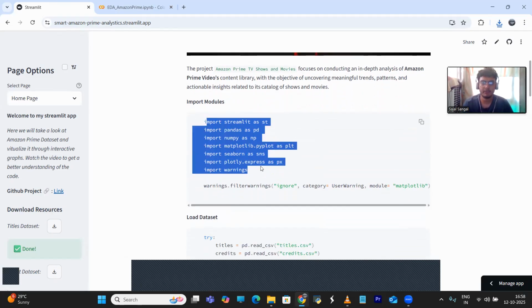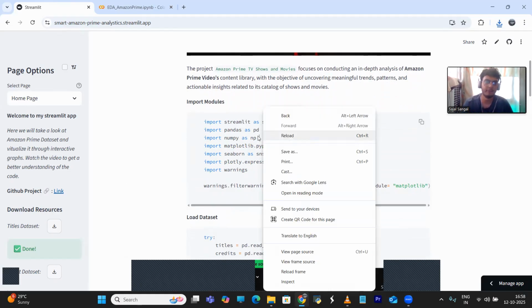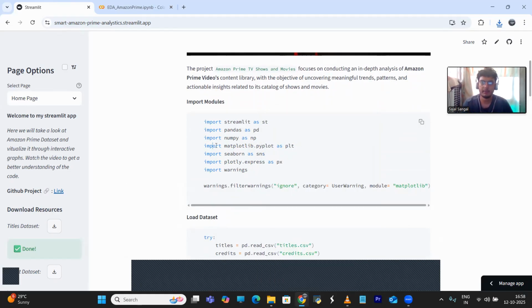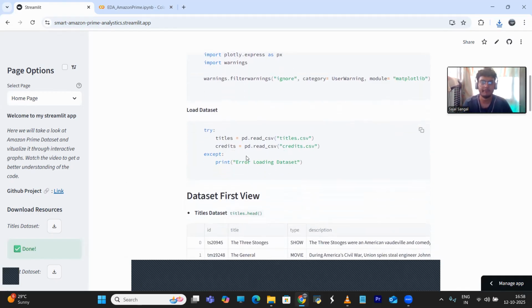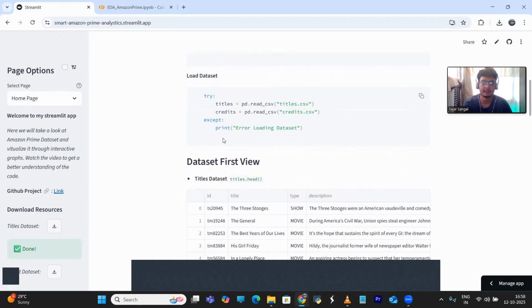This is a list of the import modules that I've used for this project. Streamlit I've used to create the Streamlit app. Pandas and NumPy are for data manipulation and to create data frames. Matplotlib, Seaborn, and Plotly are for the visualization tasks. Here we have a small code snippet on how you can read the CSV files and convert them into a data frame for further processing, cleaning, and visualization tasks.